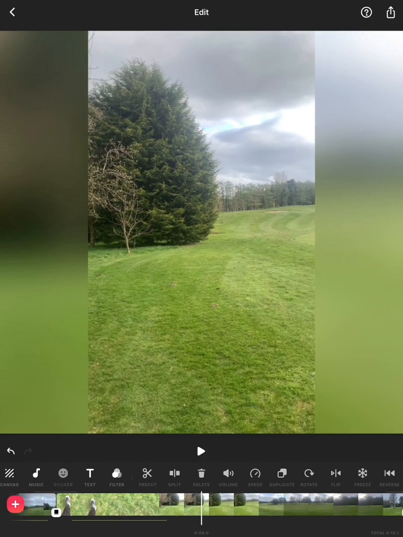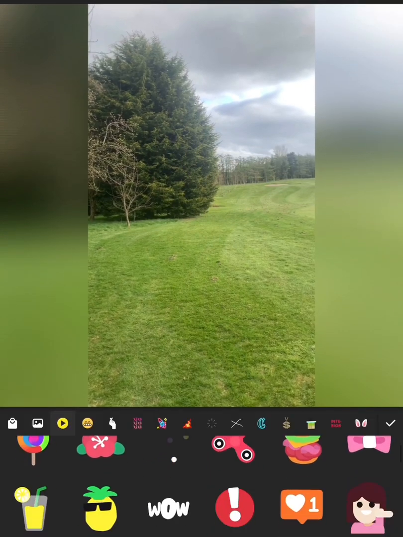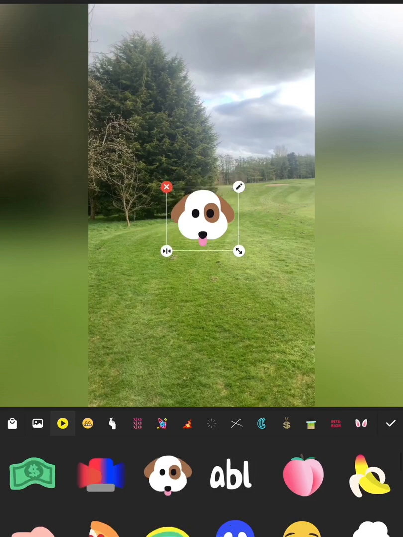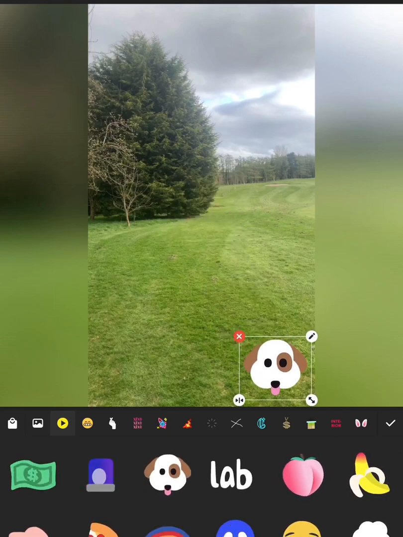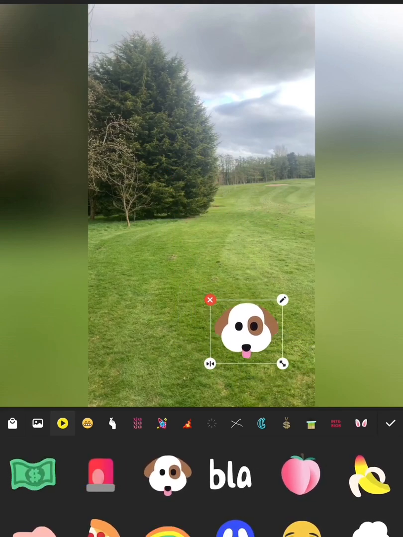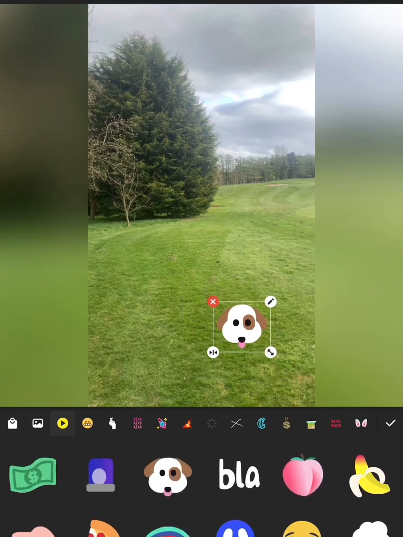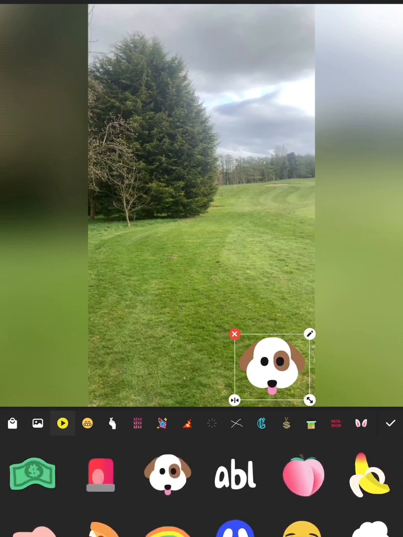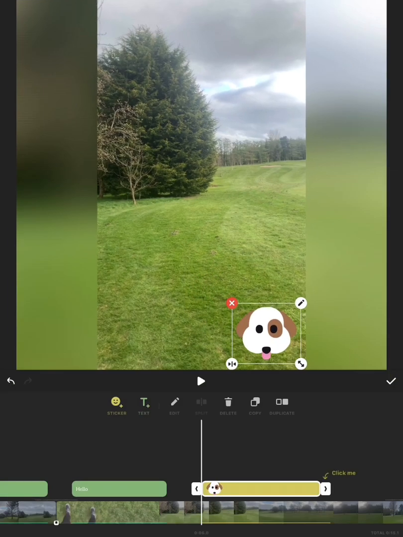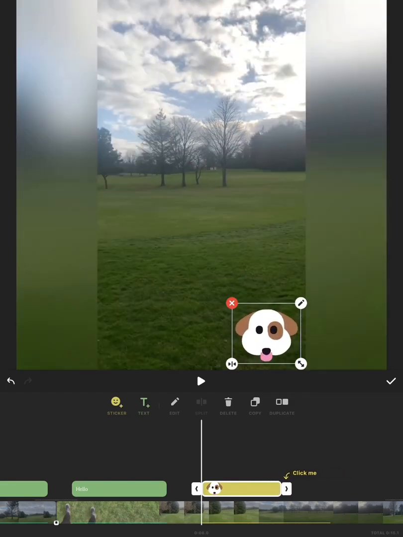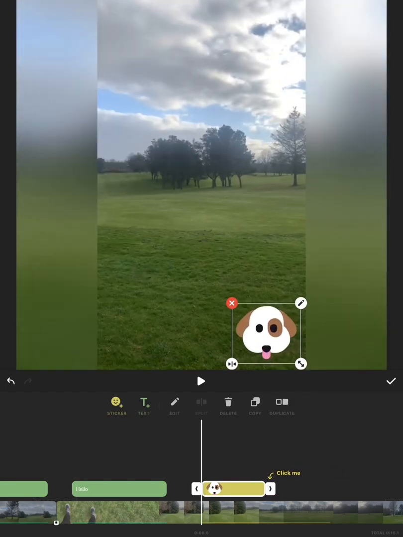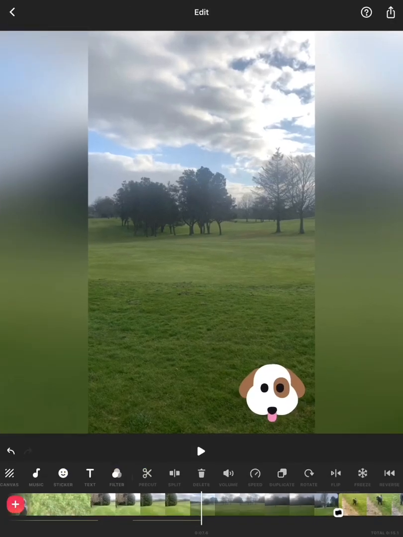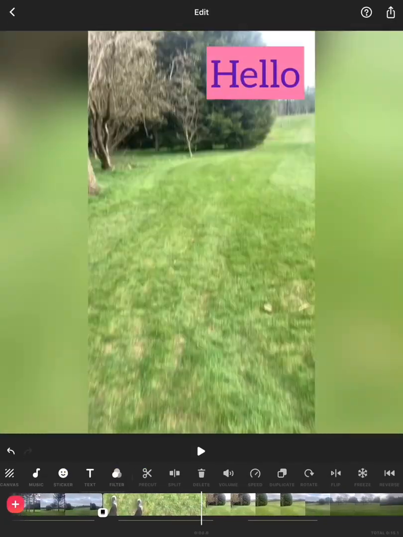Once I'm happy with my captions, I can also add stickers on InShot. So for example, I'm walking my dog here, so I've just chosen a dog sticker, and you can simply drag this into the position of where you want it on the screen, and you can also adjust the size too. Just like with text and video clips, you can also adjust the timing of this sticker.